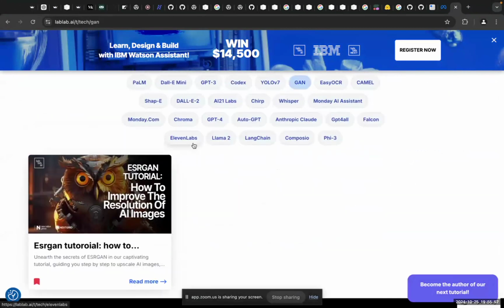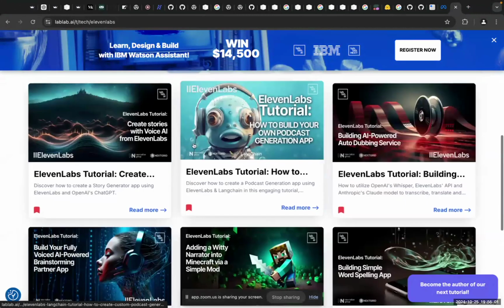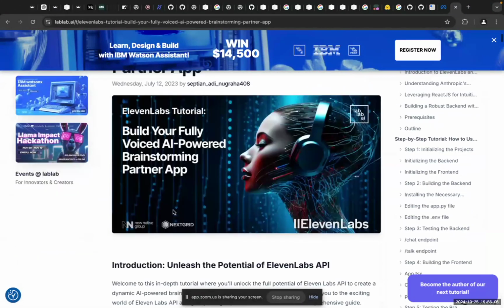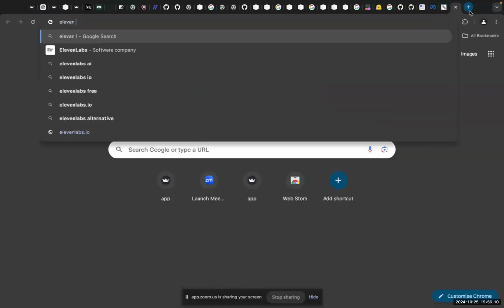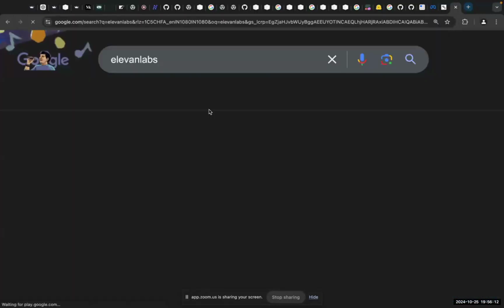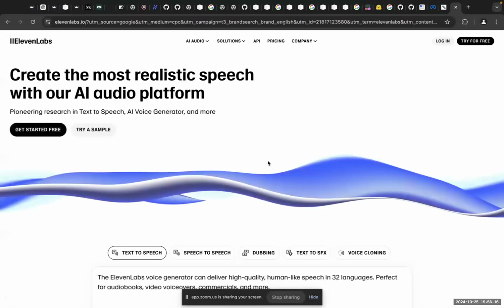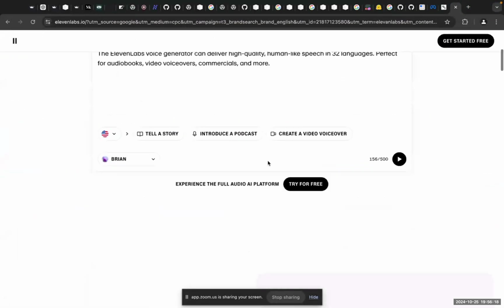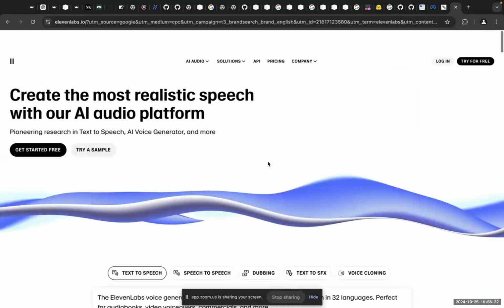Then the Eleven Labs. You can explore multiple things from the LLM. Build your fully voice AI powered brainstorming partner applications with the help of Eleven Labs. So please try to visit Eleven Labs also. You can create multiple things about voice, like text to speech, an AI voice generator, and you can generate videos also. So please try to visit this platform.